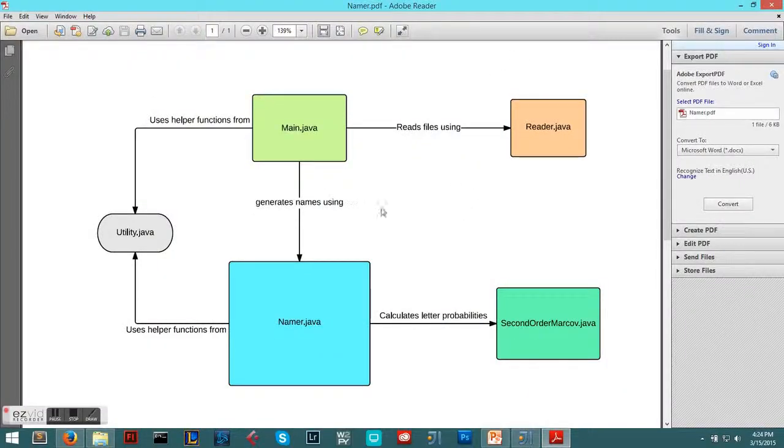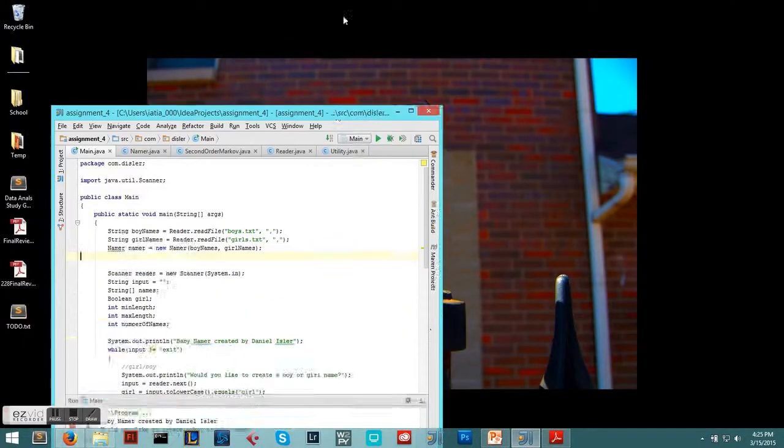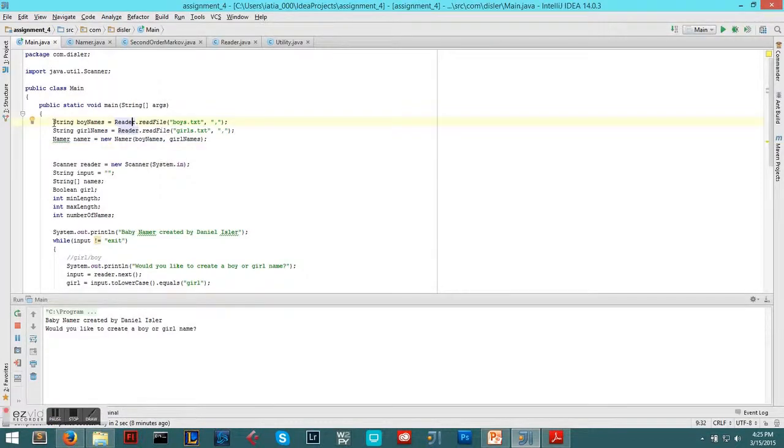This is the basic file program structure. We're going to have main just running through the set of instructions. We're going to read the file with the reader class. Both Namer and Utility will read. Namer and Main will read from Utility, just use some utility functions. Namer is going to do all the heavy lifting. Main uses Namer to generate names, and then we use the second order Markov.java to calculate letter probabilities.